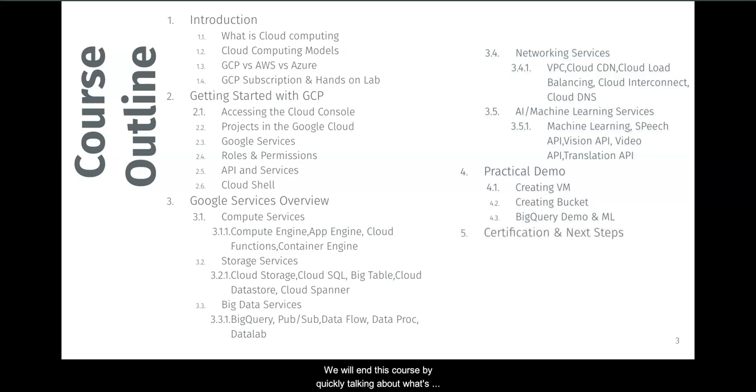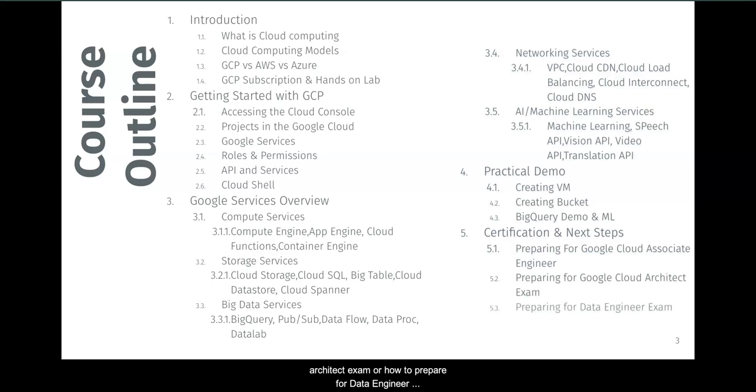And we will end this course by quickly talking about what's next. Once you get familiar with Google Cloud, I'm sure you will be curious about taking the next step in mastering Google Cloud. That's where we are going to talk about certification. We'll talk about how to prepare for Google Cloud Associate Cloud Engineer, how to prepare for the Google Cloud Architect exam, or how to prepare for the Data Engineering exam. There are a couple of other certifications as well as part of Google Cloud Platform, and this course will help you get started on any of those certifications that you are targeting to do.